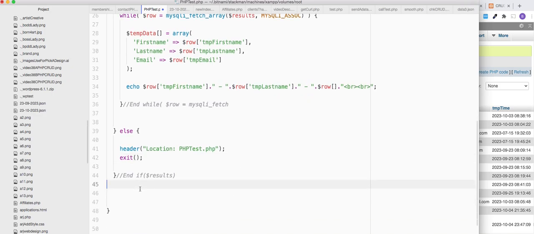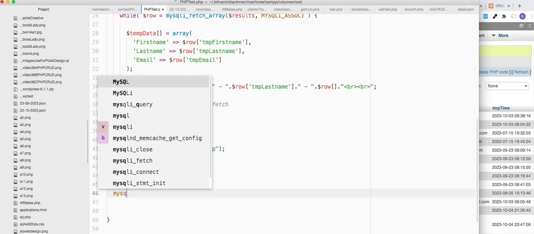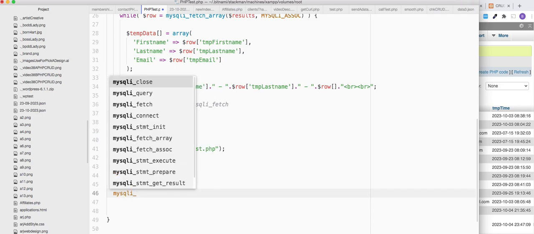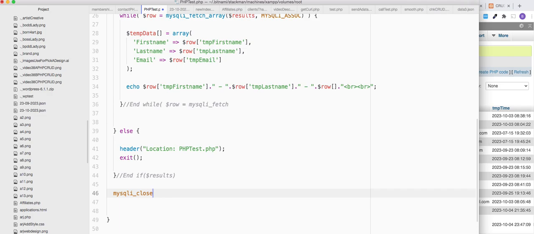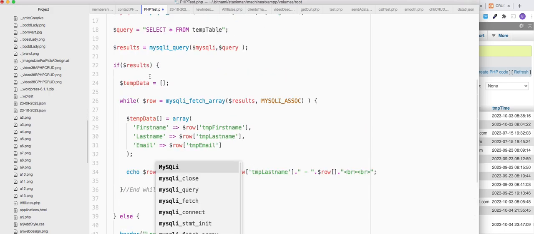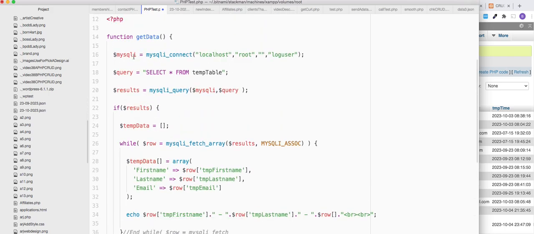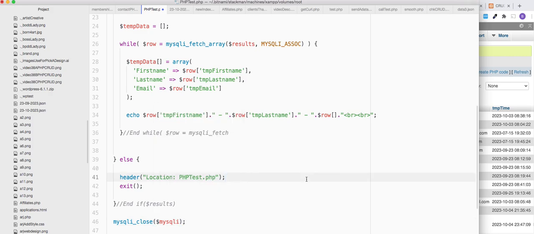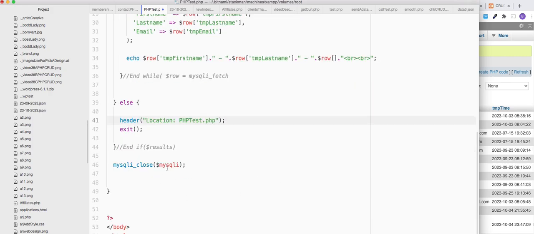Now we want to close it up, because if you open it up, you need to close that connection. So I'm going to say MySqli. What is close? $MySqli. I guess that's what I called it, right? Let's see. MySqli. Okay. MySqli. All right, now that we closed it, I want to return it, right?